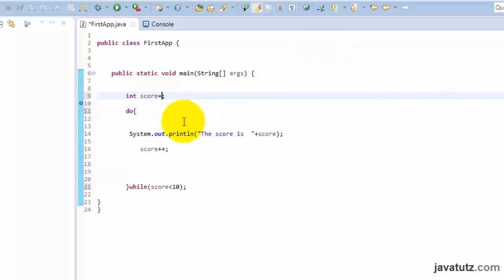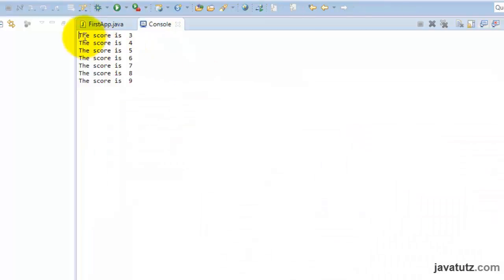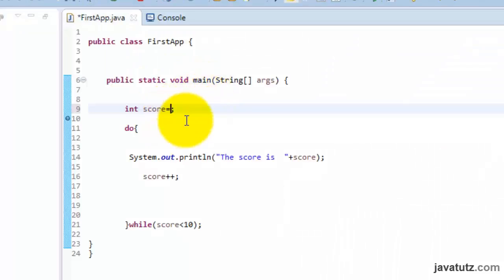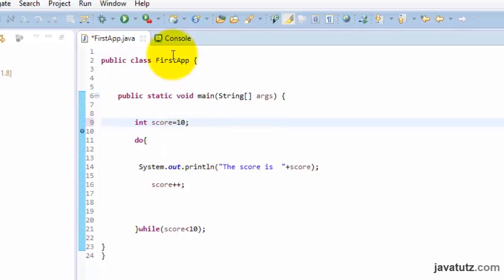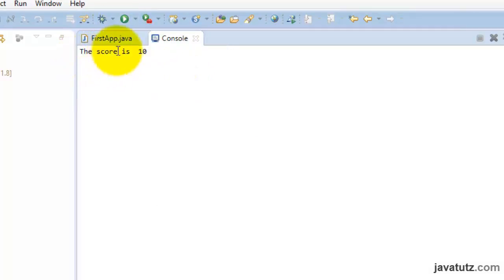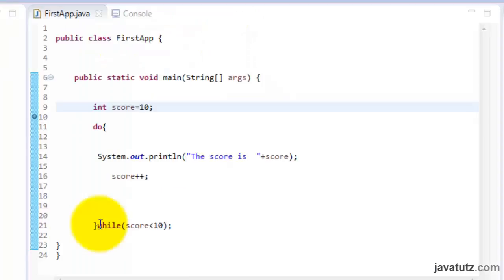Let us run this code first, for the score value of 3. Yes, it gives exactly the same result the previous loop gave. Now, I am changing this score value to 10. Let us run the code again. So, this is the result. You can see, even though this Boolean expression evaluates to false from the start, the code has executed once.